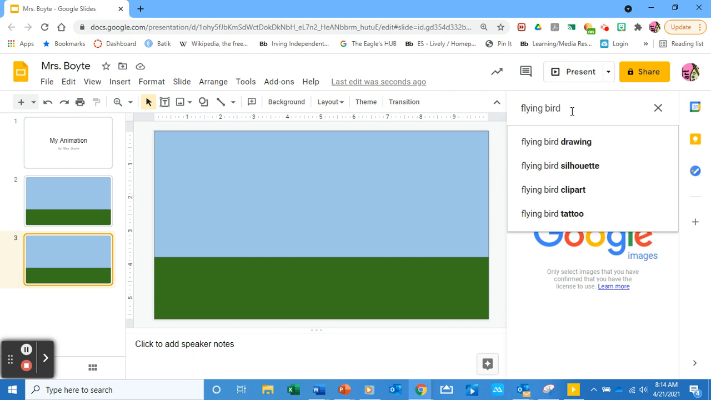Now, this is going to be key. I don't want a white square around the bird, so I'm going to put transparent background.